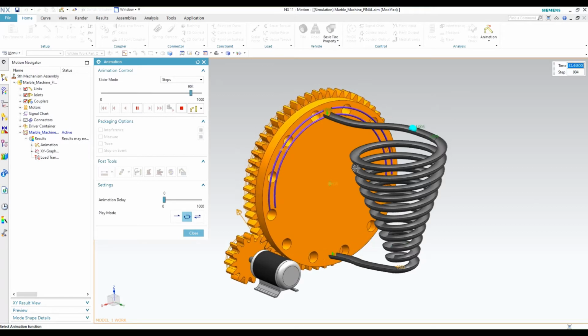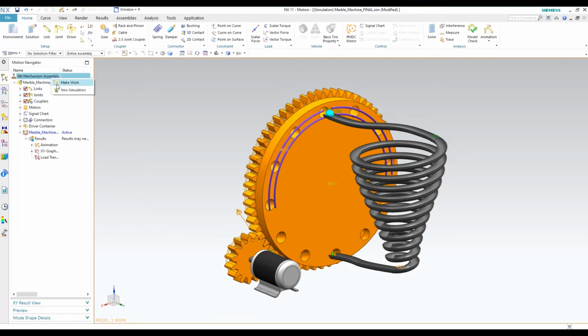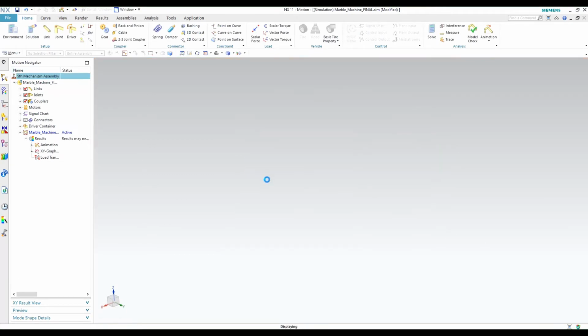Sorry, let me grab this. Okay, so let's just close this. I'm just going to create a new simulation here. Okay, let's just save the changes, why not?